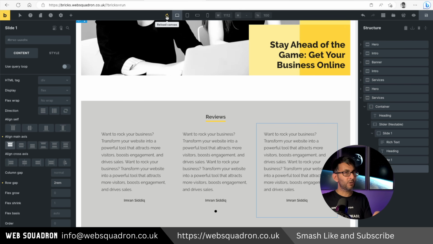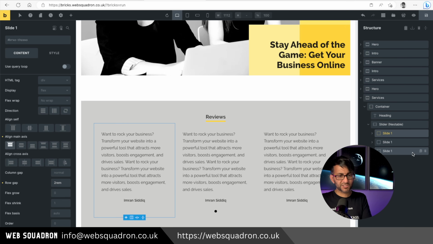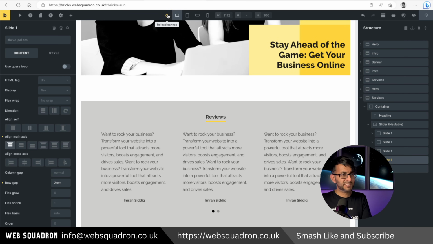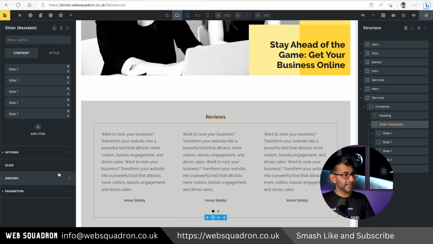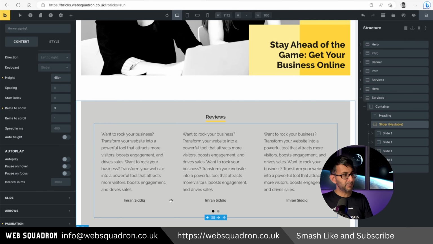This is quite common with the sliders, I have found. You do it and it doesn't look right, and you go, but why is it not changed? Just go and reload the canvas. If I now go over here, I'm actually just going to duplicate this again, so we have more items like that. Hit save, hit refresh again, or reload the page. Go back to your slider nestable, and now just make sure that you're okay with the look of it.